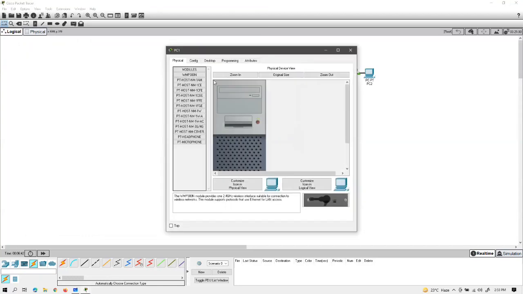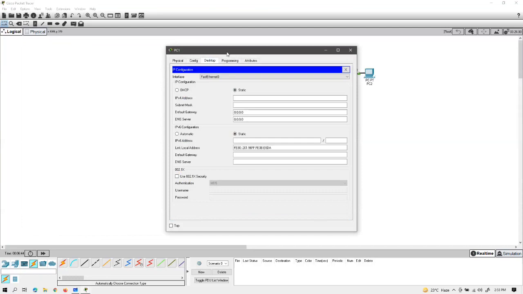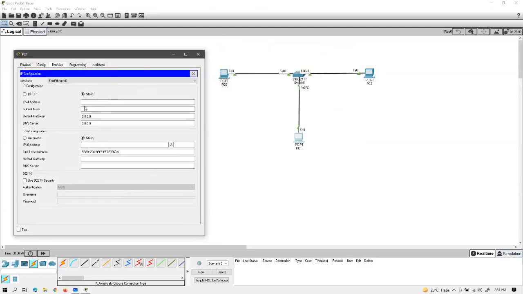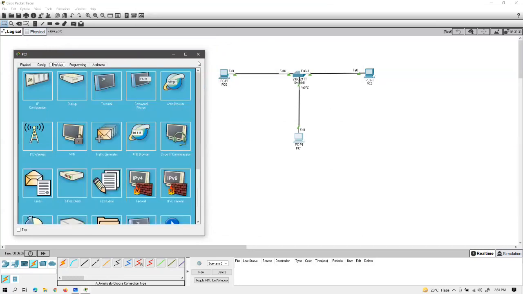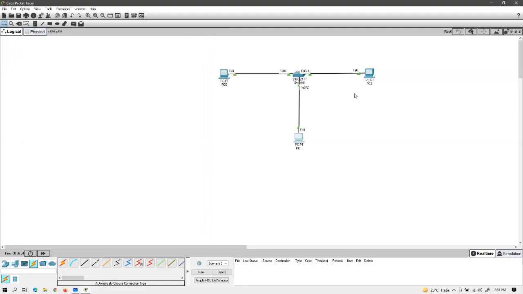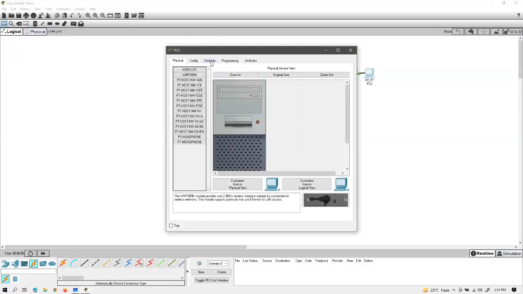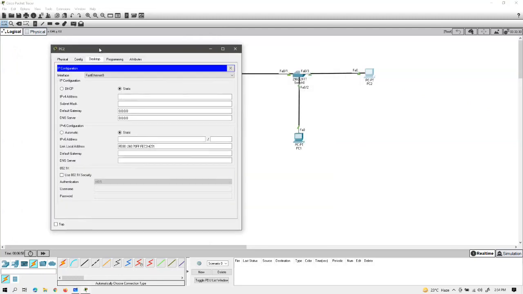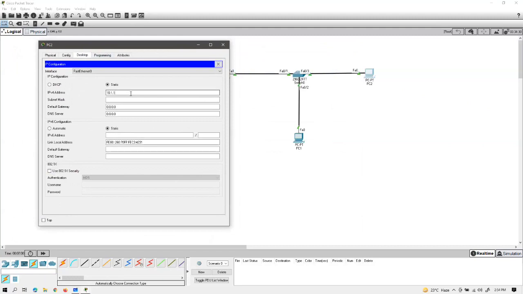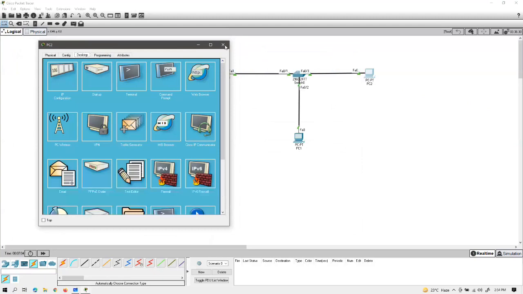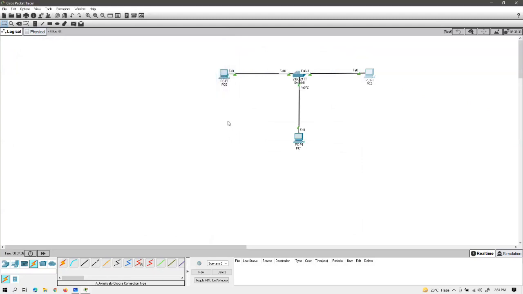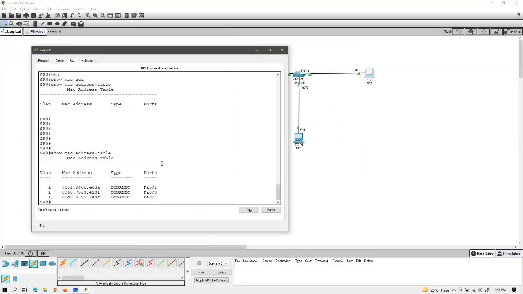Then PC1, Desktop, IP Configuration, 10.1.1.2. Then the subnet mask. Then PC2, then 10.1.1.3. This is the subnet mask. Now they are all in the same broadcast domain. They will be able to communicate with each other.